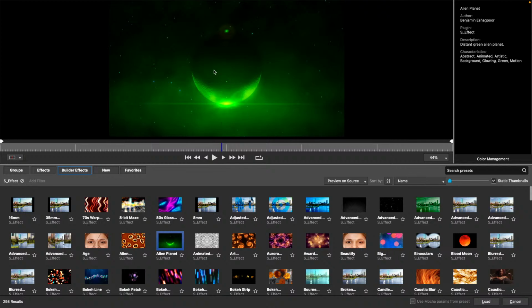We can see that image. So here's that Alien Planet. And I just want to show you guys how this was constructed. So for that, let's load it. We'll head back into After Effects where we can see all of this taking place.